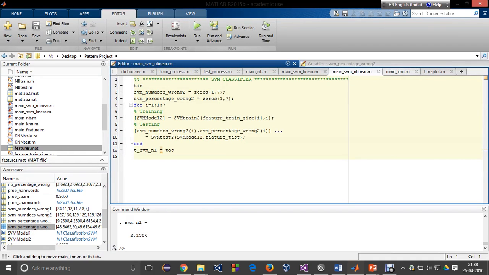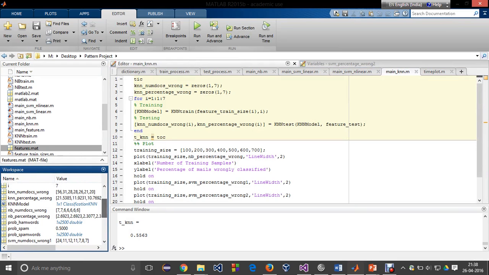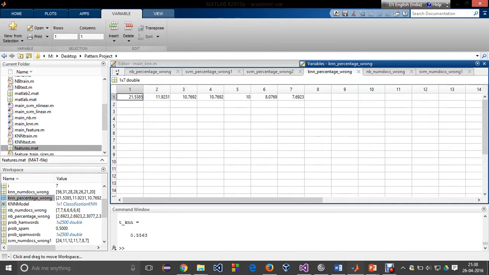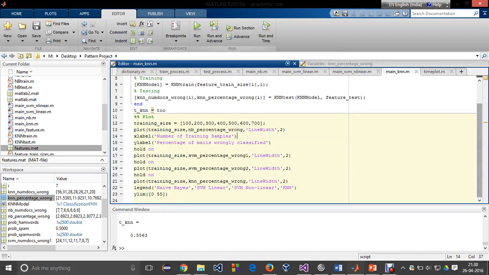And finally, we run the main KNN, which contains the code for the KNN classifier, and on running this section alone, it gives us the performance of the KNN classifier, where the percentage of wrongly classified documents decreases from 21 to 7% when the training samples is increased. Now let us plot the graph. For that, we need to run the plot section.